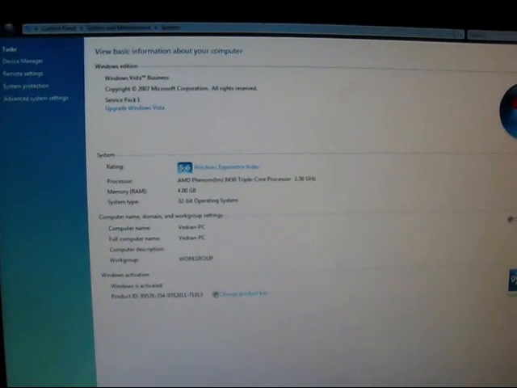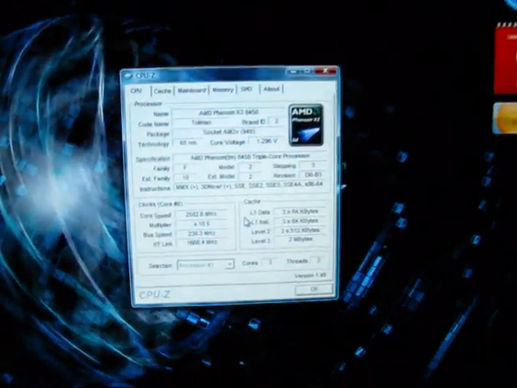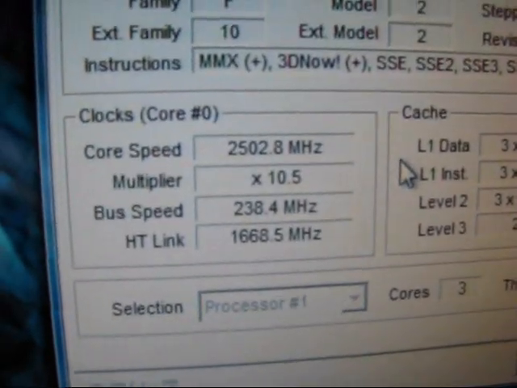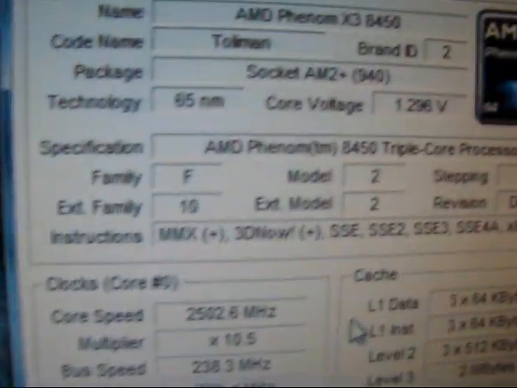And let's see what the actual truth is under CPU-Z. And there you go. 2.5 running a triple core 8450.